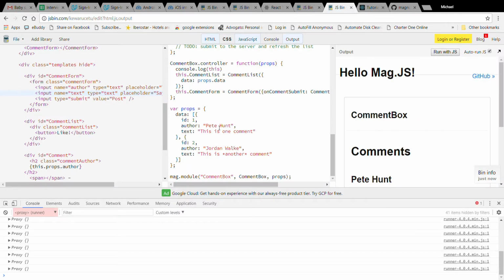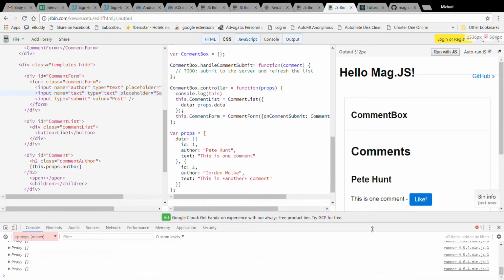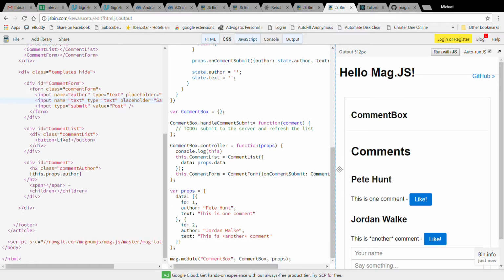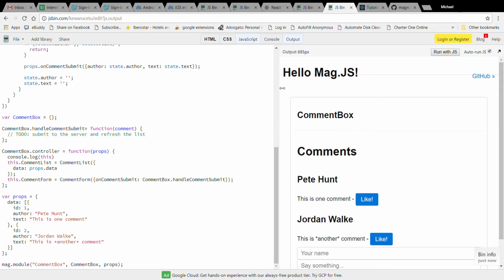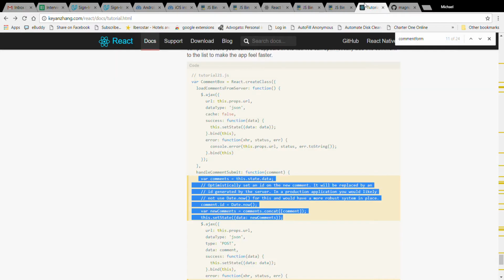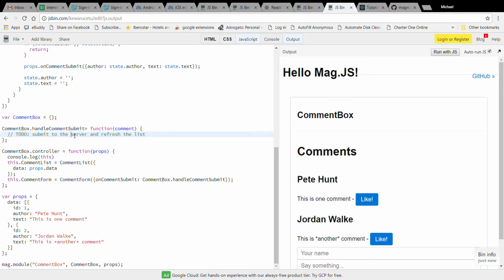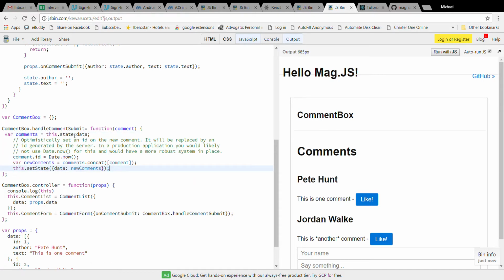So let's see how that would happen in MagJS. Okay, I think we can get rid of our console there. I don't think we really need our HTML either. So why don't we just have a nice big window open here? So I'm taking all that, and I'm going to put it over here like this.